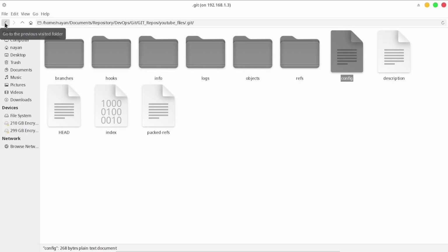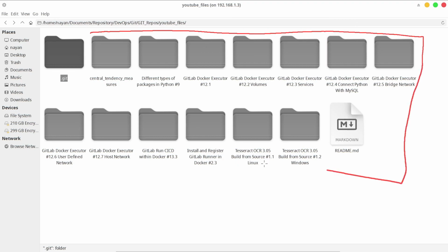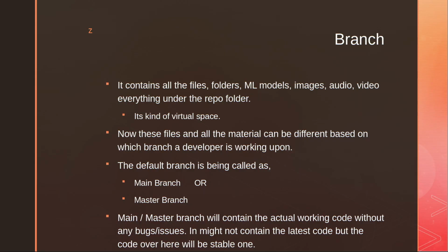So let me step out from this Git folder. Over here, this particular portion except the .git hidden folder will be considered as part of the branch. As I have mentioned under the section of repository, all the files, folders, or all the details related to the project will be available under the branch. So you can consider this as the branch. Now these files and all the other details related to a particular project will depend on which branch a developer is working.